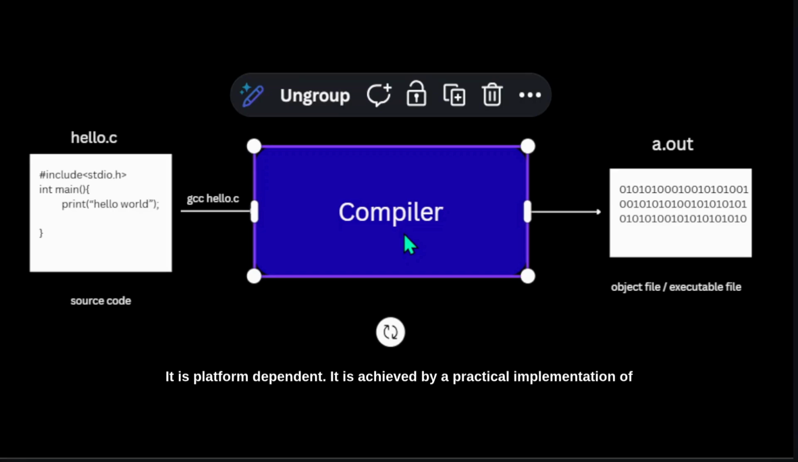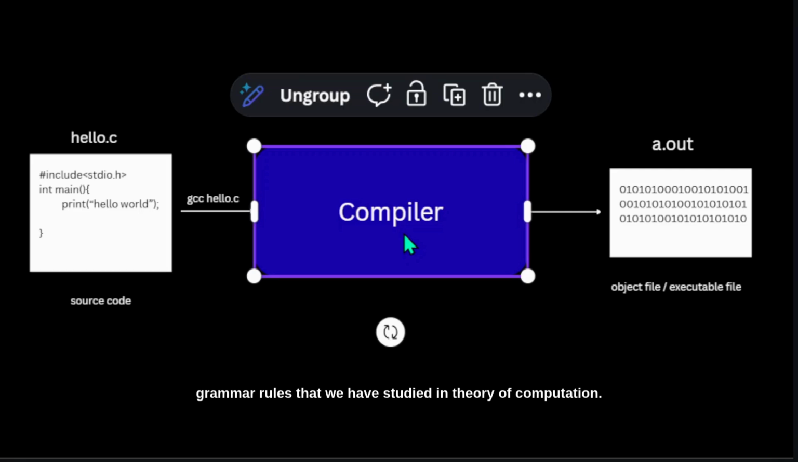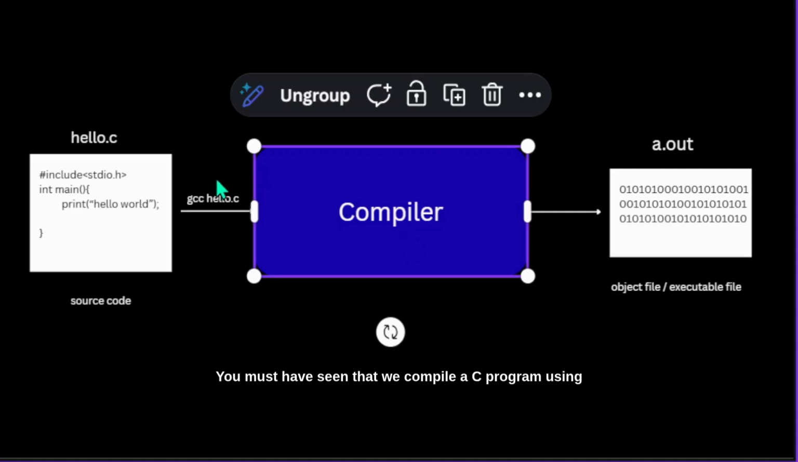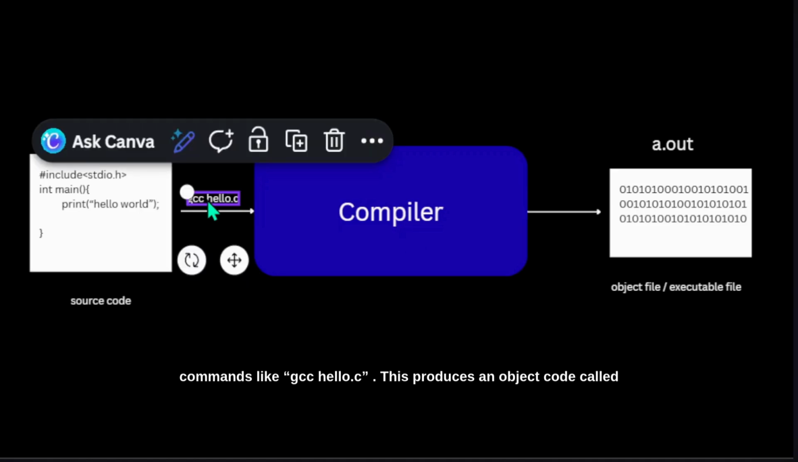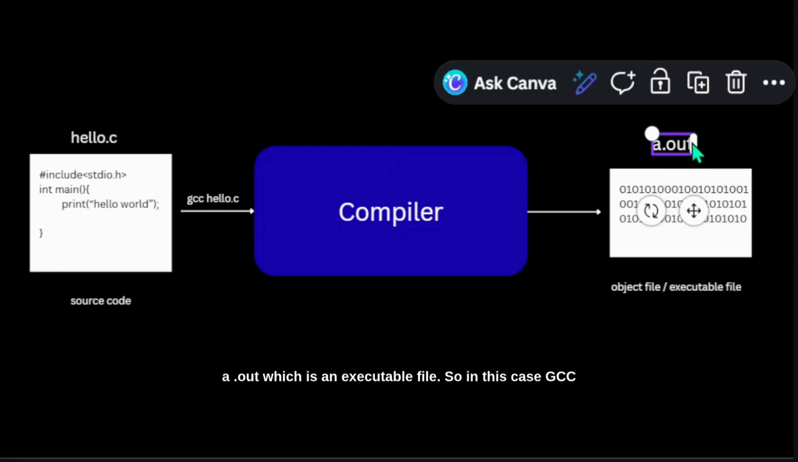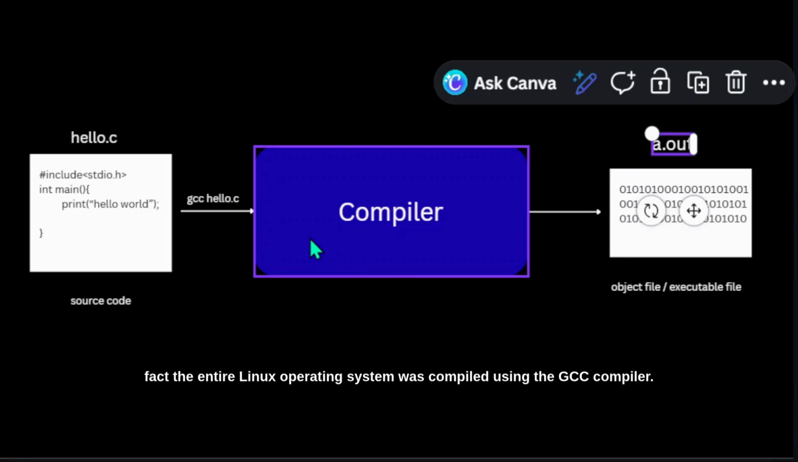It is platform dependent. It is achieved by a practical implementation of grammar rules that we have studied in theory of computation. You must have seen that we compile a C program using commands like gcc hello.c. This produces an object code called a.out, which is an executable file. So in this case, GCC is the compiler to compile C language code. In fact, the entire Linux operating system was compiled using the GCC compiler. You can implement a compiler in any language, including the same language that it compiles. This is called self-hosting. So a compiler for, say, language X can be written in X language itself.